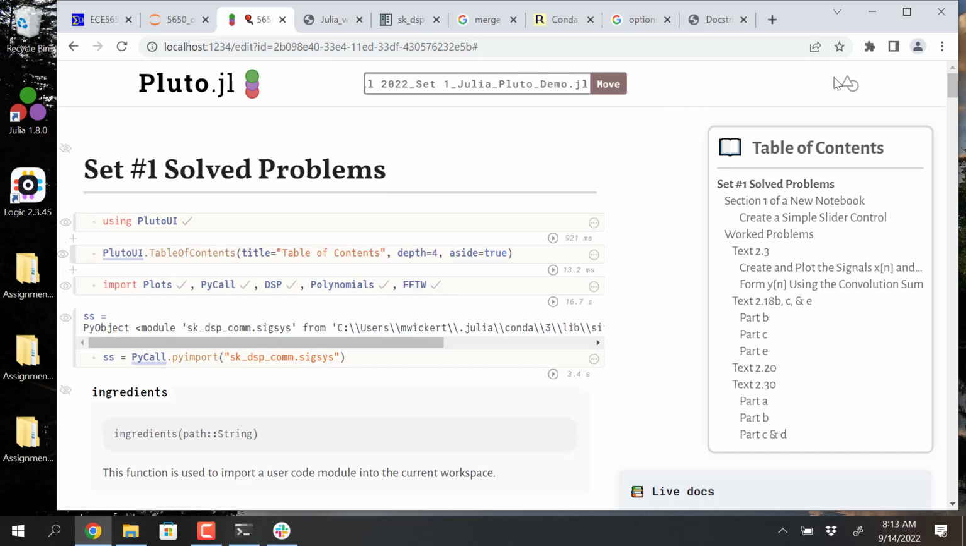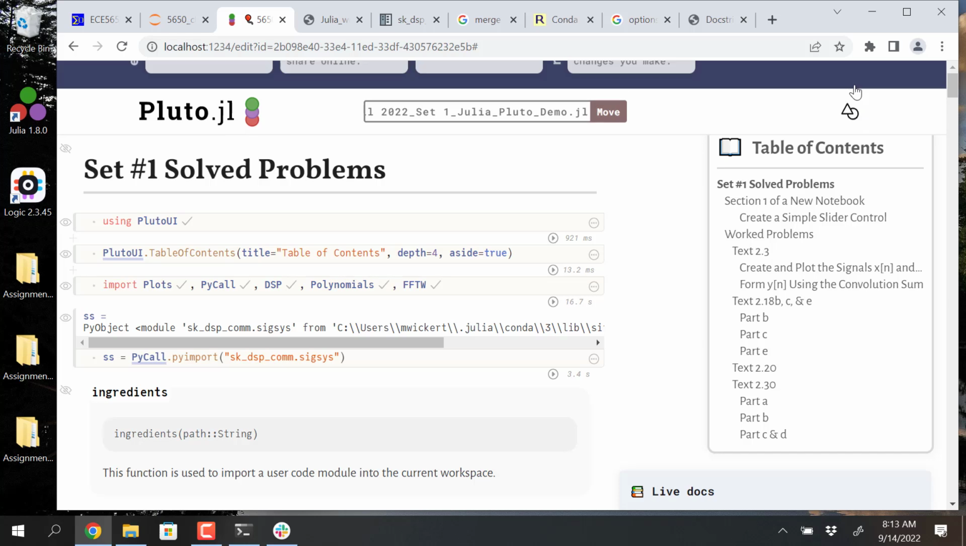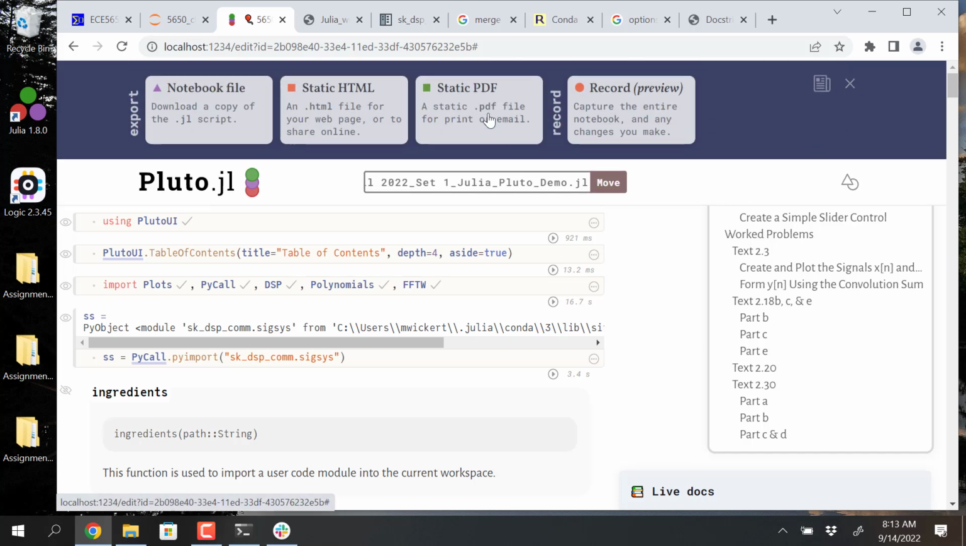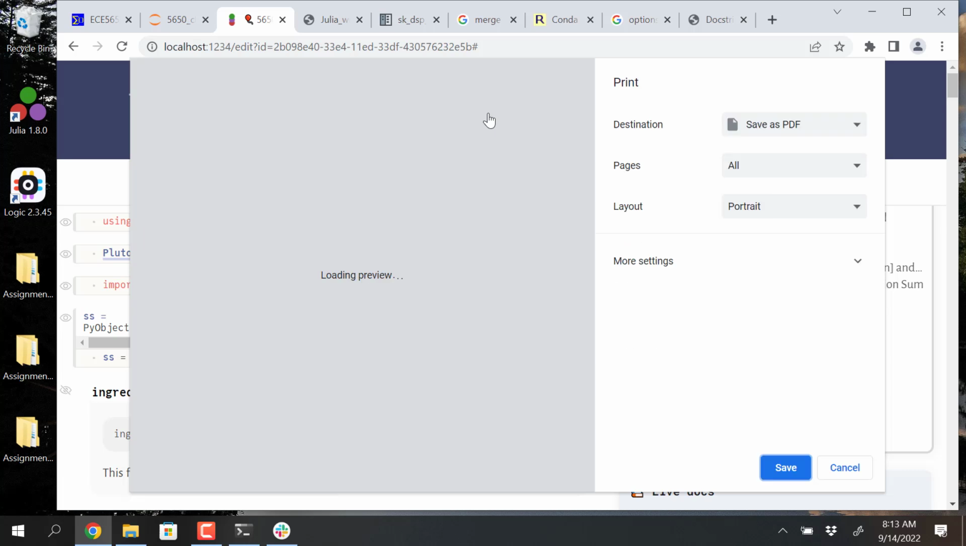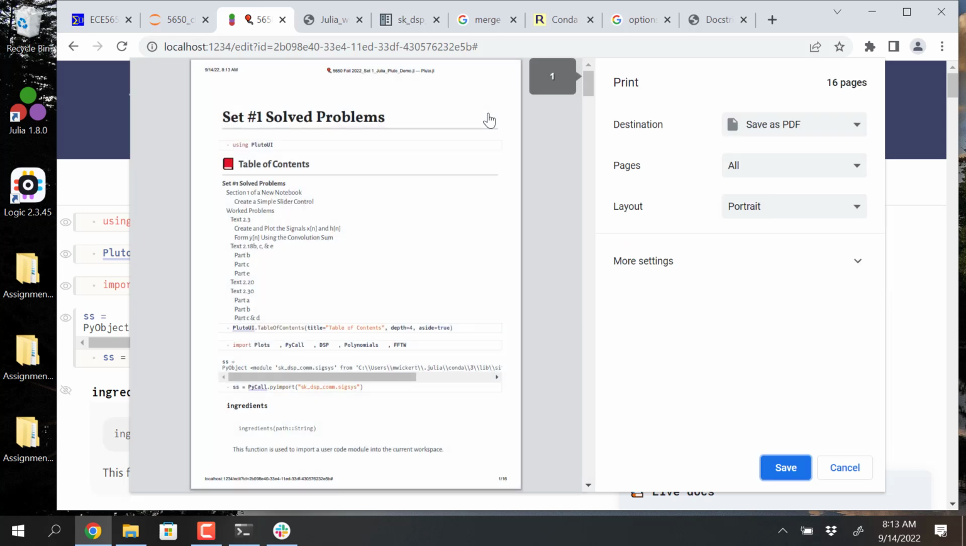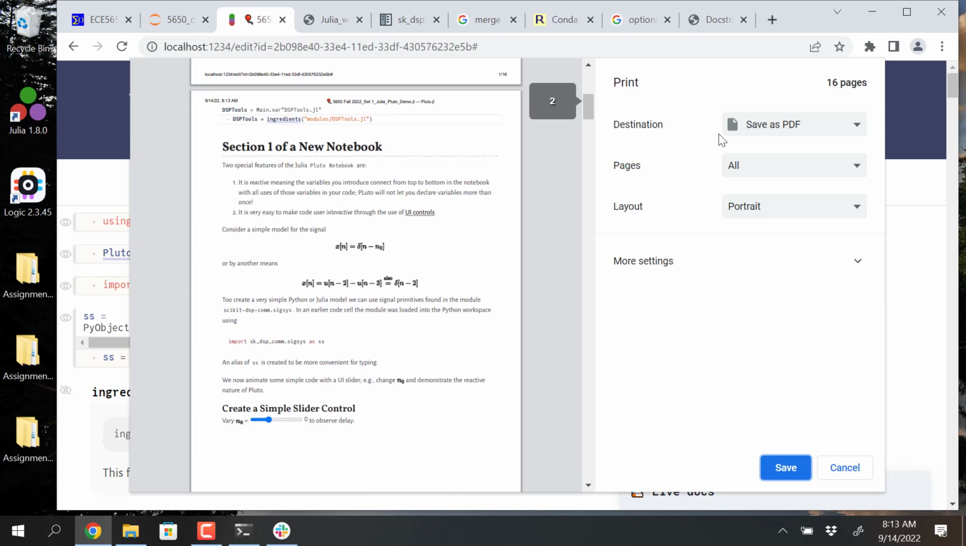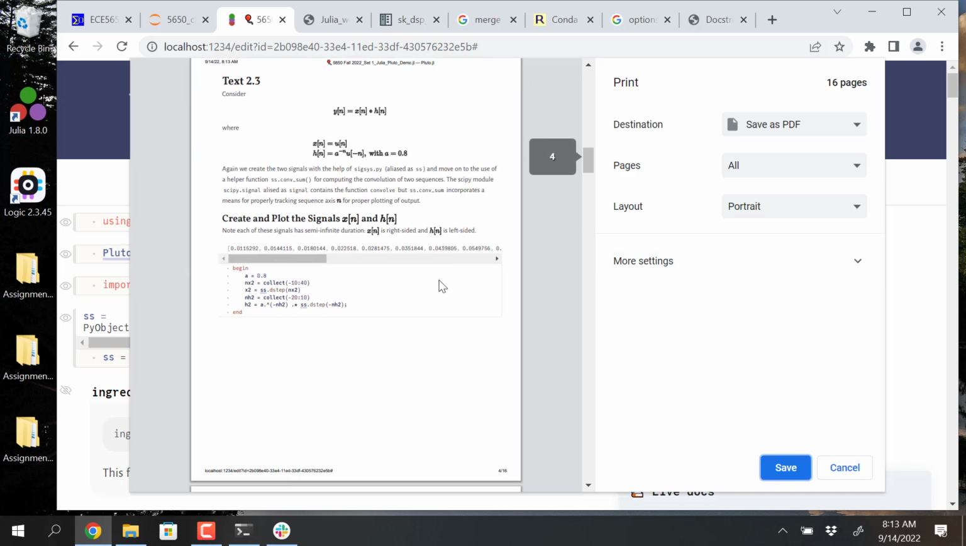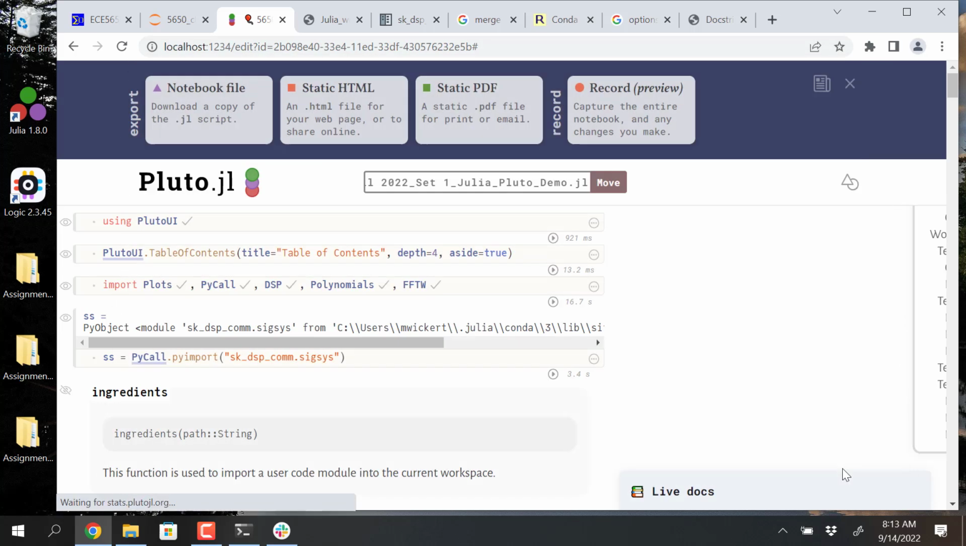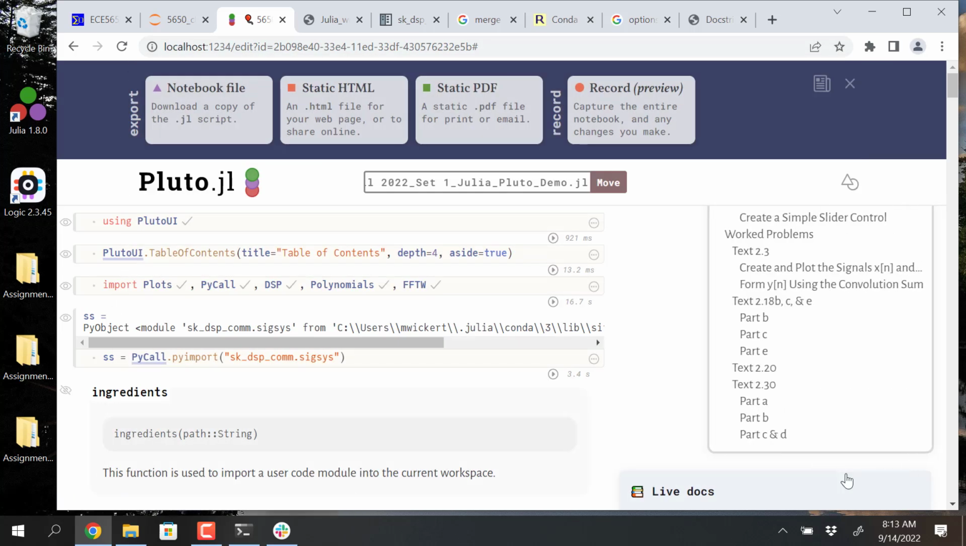And when you go to make a PDF, all you have to do is click up here and say, what do I want to do? And I just click static PDF, and it's going to process that notebook file, and then you can see there it is, and I can just check it, I can print it, I can save it to PDF, which is what I normally do.